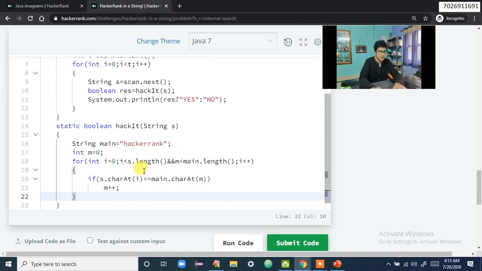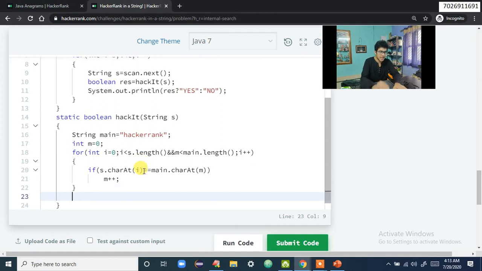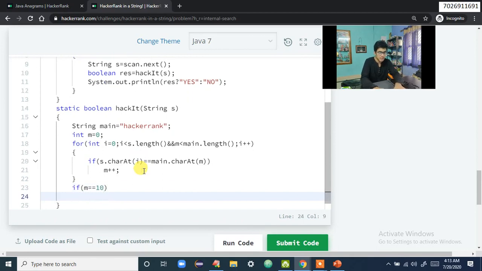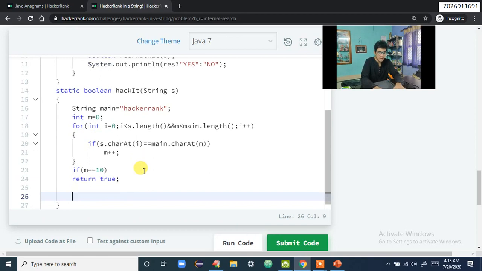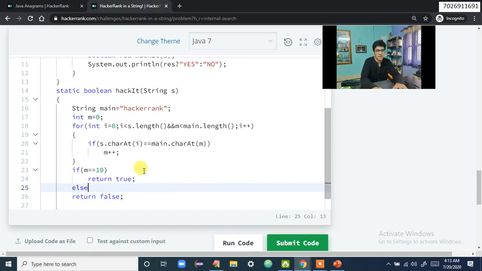That's it. And at the end I have to check something. If m is equal to 10, then return true. For this, if there is one else, I told you that you don't have to write the else part. You can directly tell return false. If you want, it's better, beginners, you write the else part, no problem. But you don't have to give else.